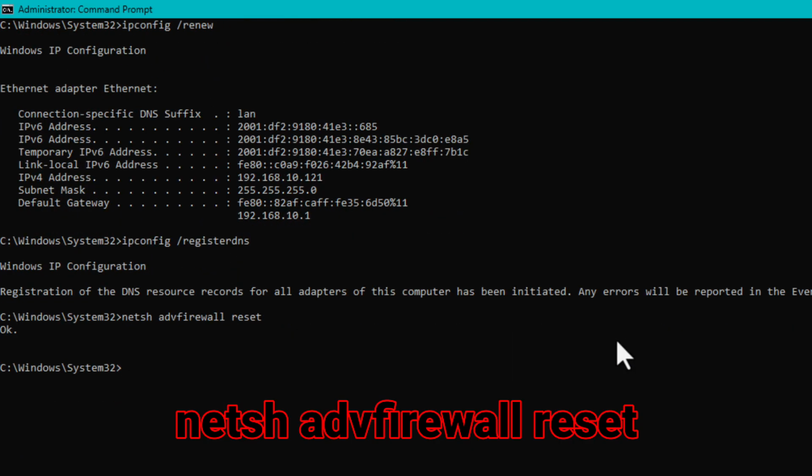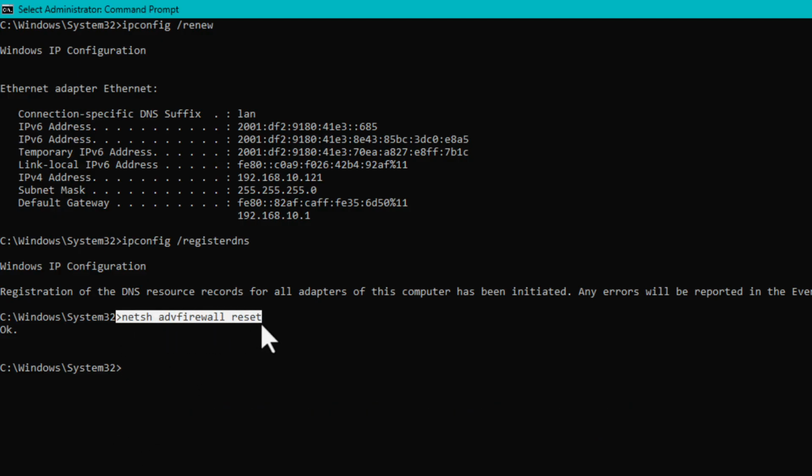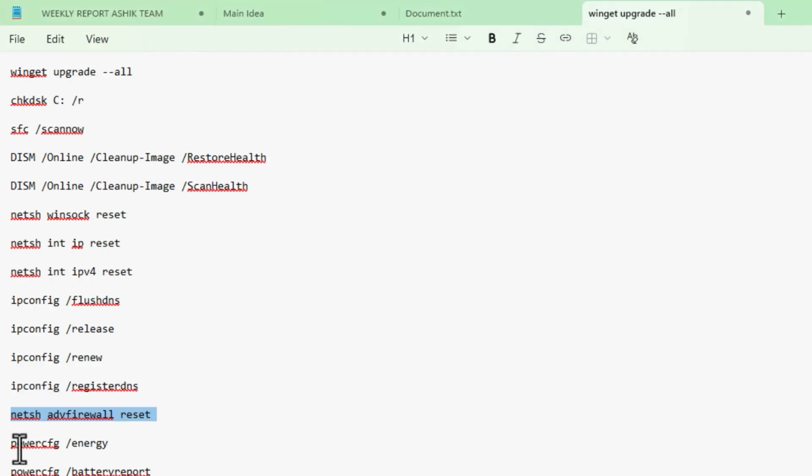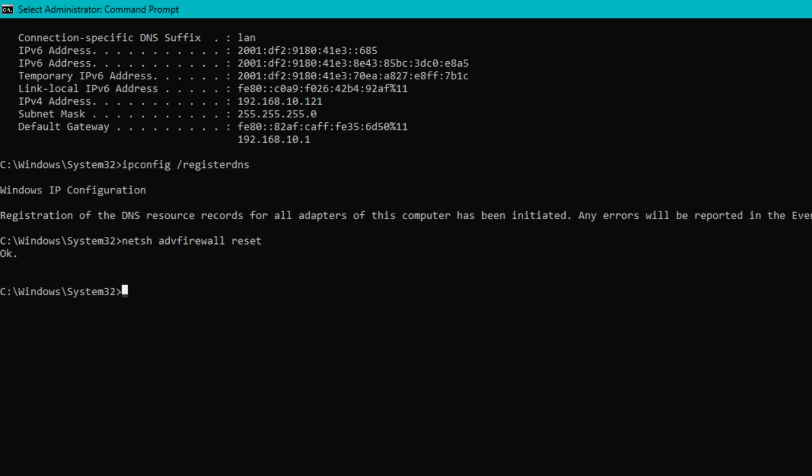At number 9 is netsh advfirewall reset, to reset the firewall. On the command list you can find it, and type it here: netsh advfirewall reset. What it does: if your Windows firewall settings are misconfigured or an app is causing connectivity problems, this resets the firewall completely to its factory default. Warning, this deletes any custom rules.